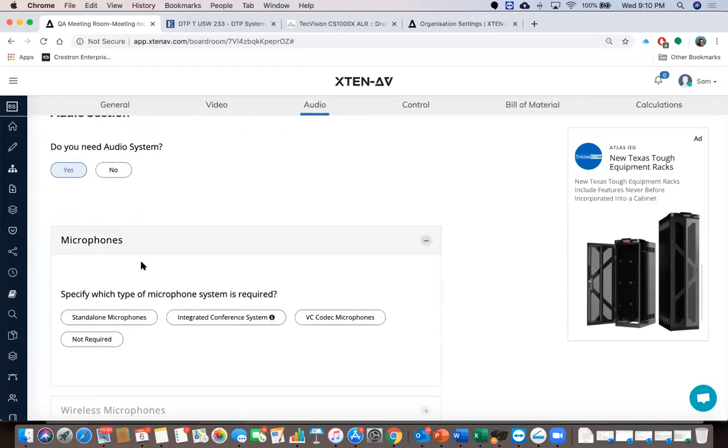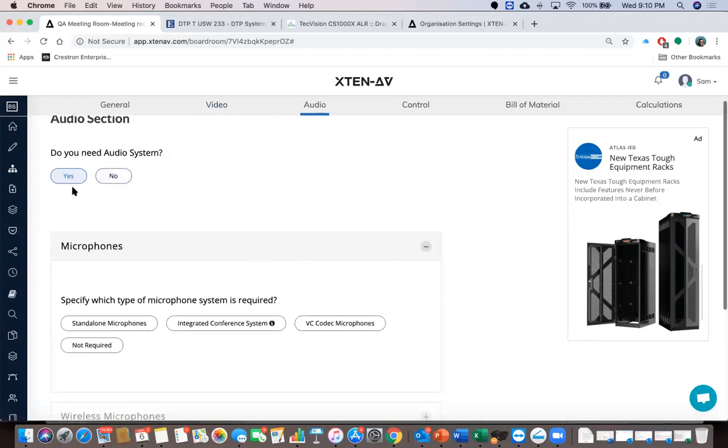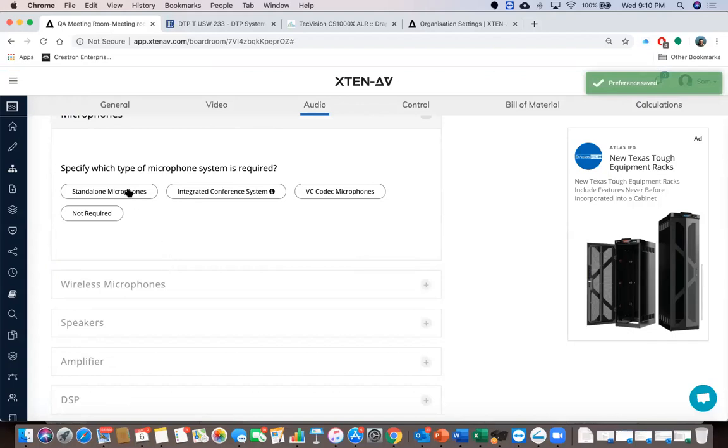So the audio section, first thing it asks is, do you need an audio system? If you don't need an audio system, you just want to do design video, you can just say no. You know, you can skip the whole thing, but I'll say yes. We're going to show you all the options which are there.